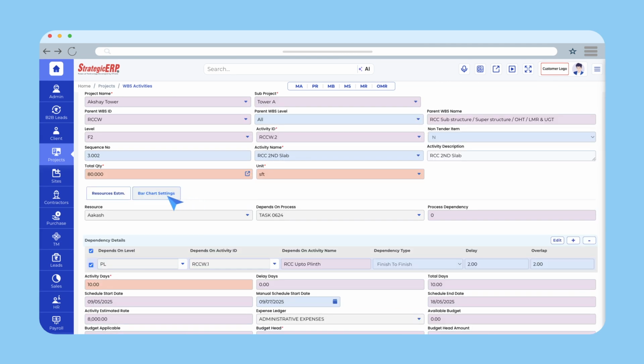Under the Bar Chart Settings tab, you can add activity dependency. Under the Dependency Details tab, select the activity level, depends on activity ID. Depends on activity name will auto-populate based on your selection. Select the dependency type. Enter the delay and overlap gap between two activities.